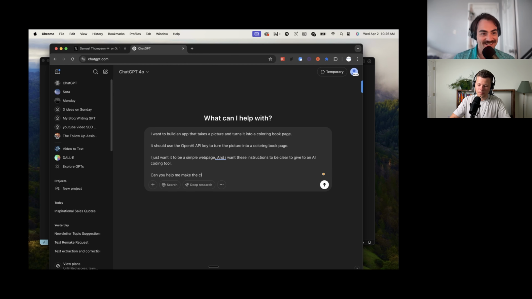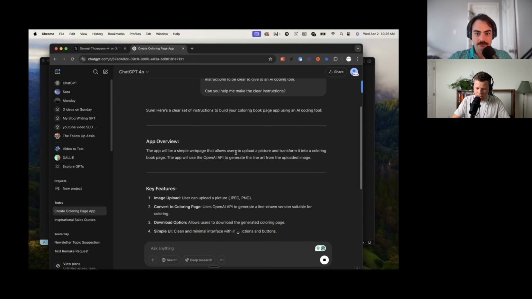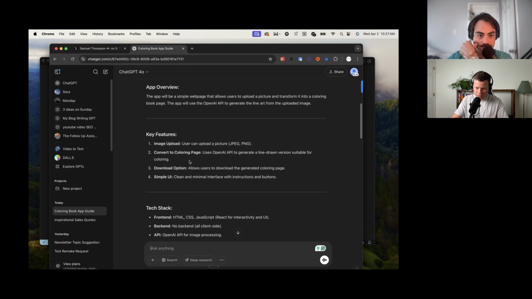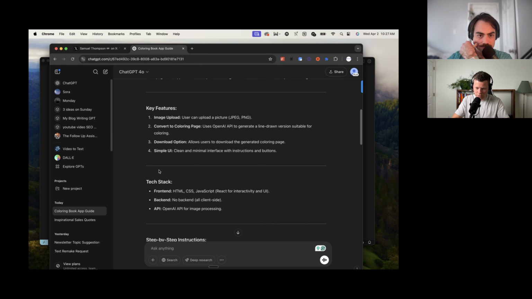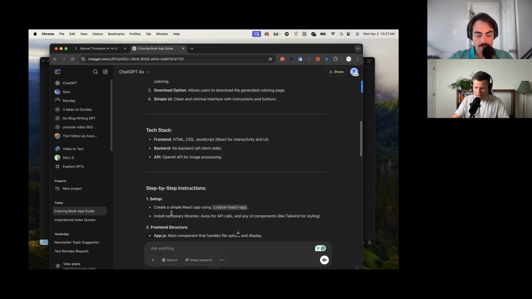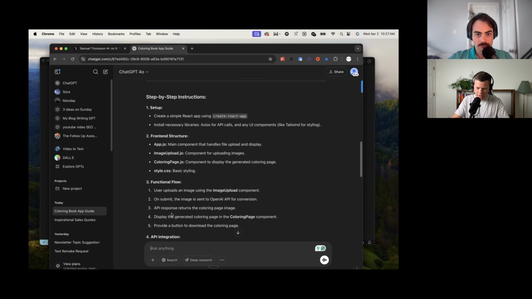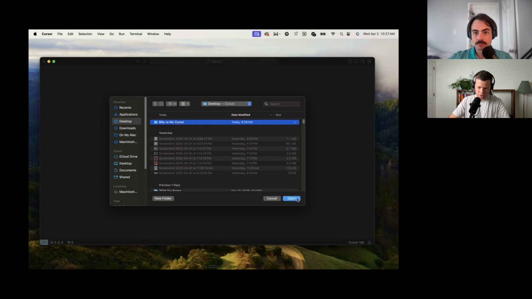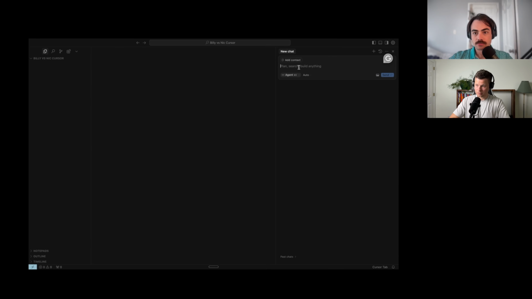Here's a clear set of instructions. The app overview: the app will be a simple web page that allows users to upload a picture and transform it into a coloring book page. The app will use the OpenAI API key to generate the line art from the uploaded image. Key features: image upload, convert to coloring page, download option, simple UI. Tech stack: front end, HTML, CSS, JavaScript. Back end: no back end, all client side. API: OpenAI. This is pretty good. All right, I'm going to open a new project in Cursor and make this full screen.